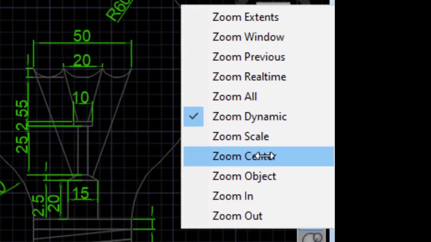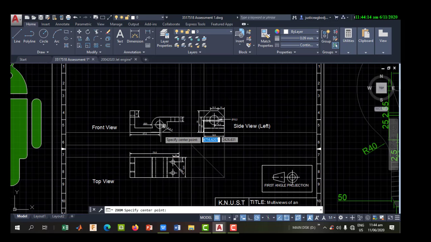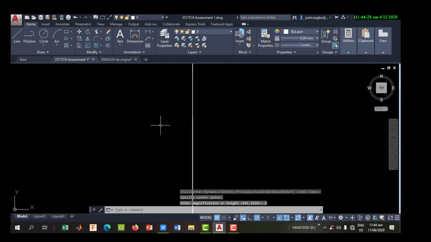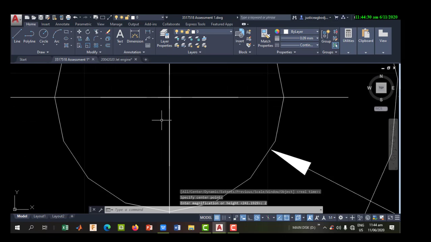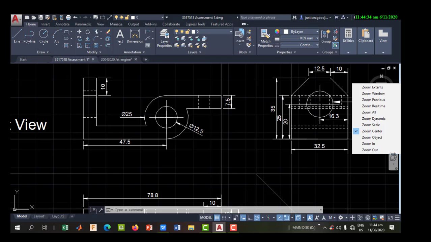Zoom center, their names also suggest zoom center, meaning it will ask you for a center where it wants to zoom towards. So if I want to zoom toward the center of this circle, I'll just click it, then I'll be asked for a magnification. How many times do I want it to be zoomed? So maybe 2 times, and press enter. It will zoom in 2 times the usual size. Then the next type, I think that is it for the zooming. The rest are very handy and you can go about them.